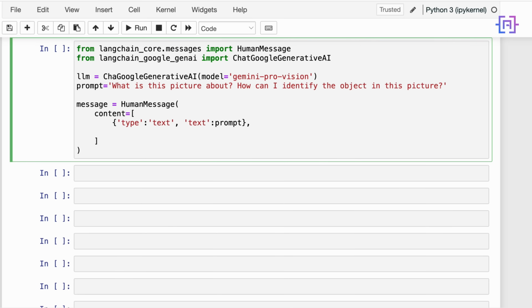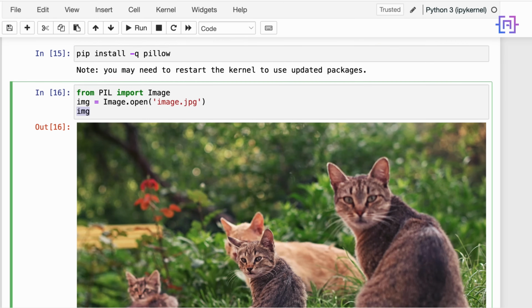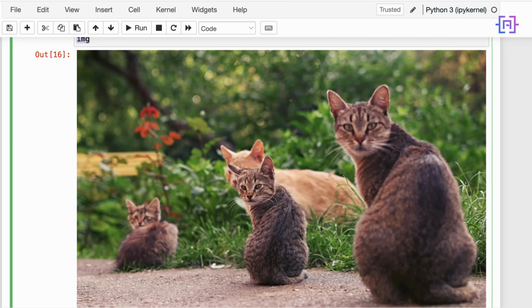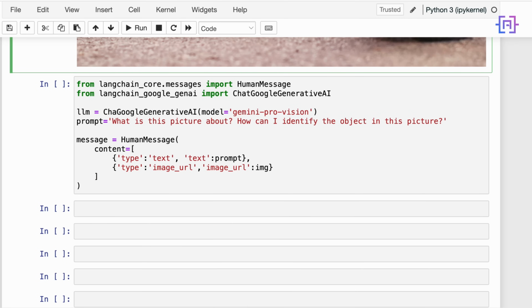Now the second dictionary is going to be of type image_url, and the value of the image_url is the image object that we defined here, which is this one. So we want the LLM object to analyze this picture, identify the objects, tell us what these objects are and how we can identify them. The value of this image URL can be a public image URL, a local file path, a base64 image, or a Python image library, as I said at the beginning.